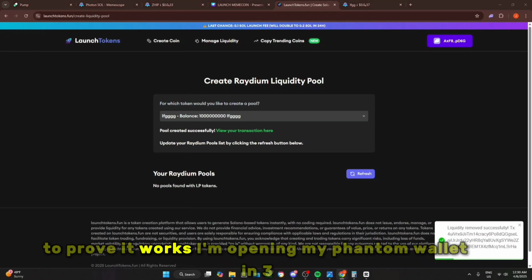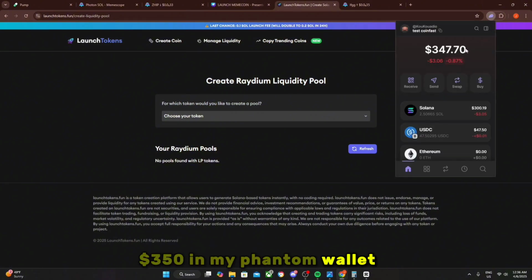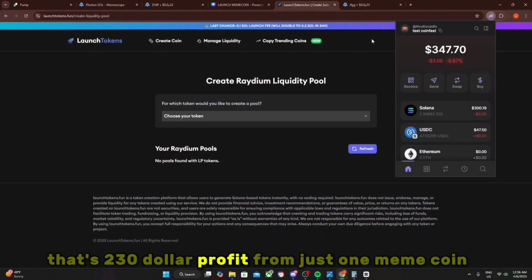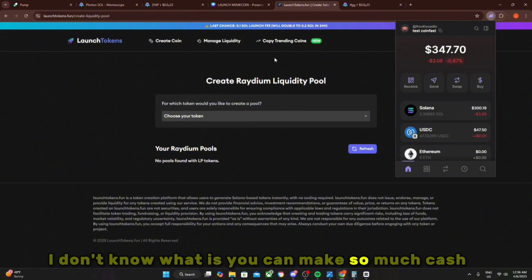To prove it works, I'm opening my Phantom wallet in 3, 2, 1, boom. $350 in my Phantom wallet. I started with $120. That's $230 profit from just one meme coin. If that's not proof you can make money, I don't know what is. You can make so much cash.